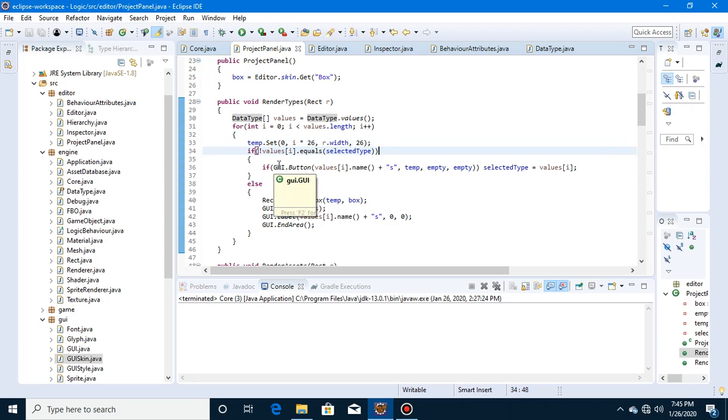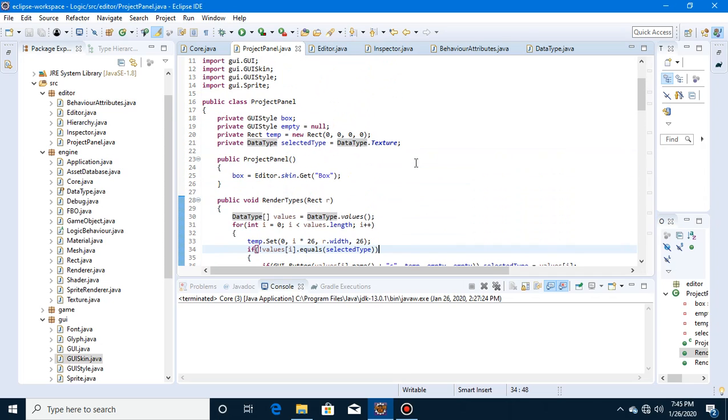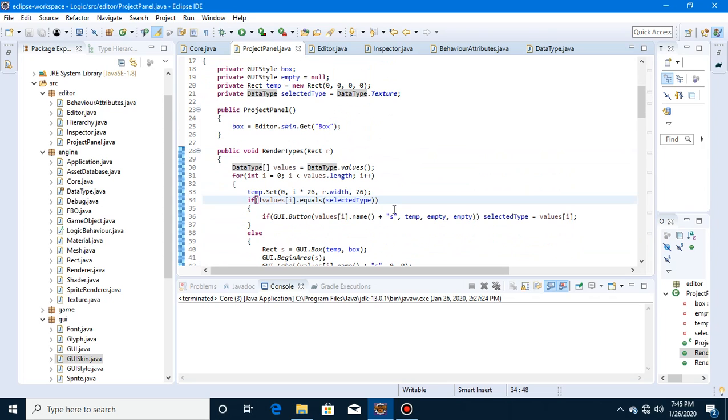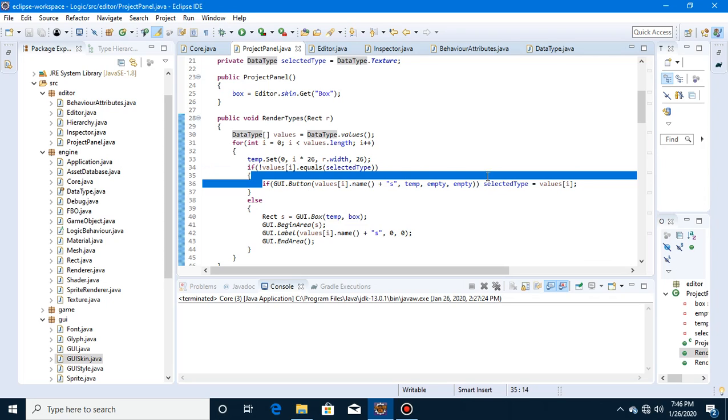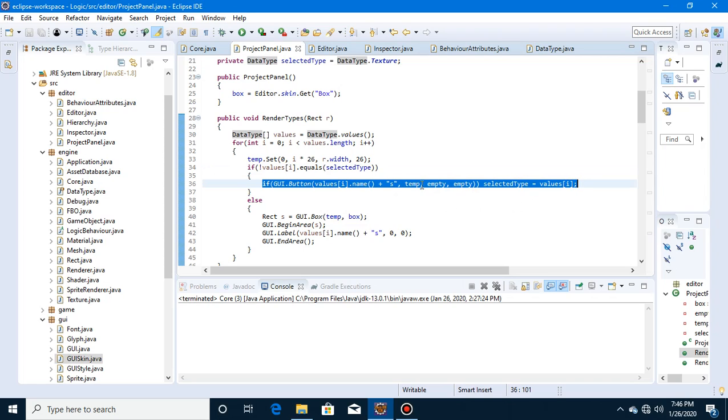Here we're saying if the iterated value, so if the iterated enumerator type is different than the selected type, so whatever we have selected, if it's different than the current iterated value, then we want to draw a button, a no background or no box button, which is why we're passing in empty, empty. And here for the text, we're just using the name of the enumerator, and then I'm just putting an S at the end, just so instead of it saying font, it'll say fonts, or texture, it'll say textures. So if we click on this empty button, then we want to set the selected type to the value that we're currently iterated at.